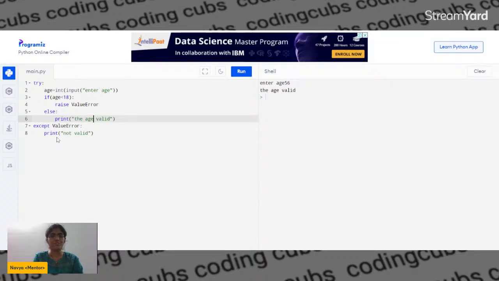So if you don't specify any error, like a user-defined error, or let me take it as a zero error or something like this, even then you will get a valid output.